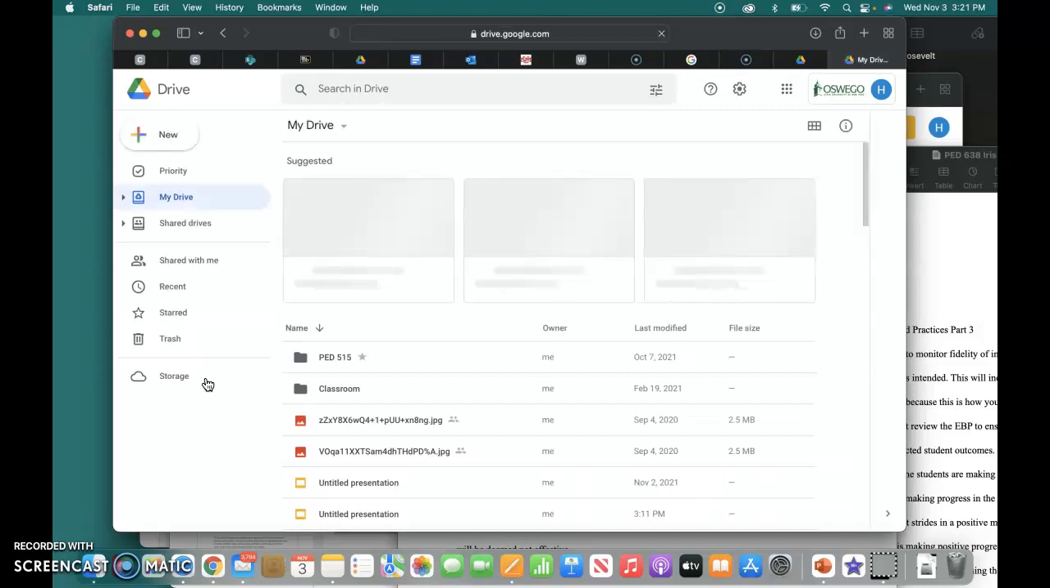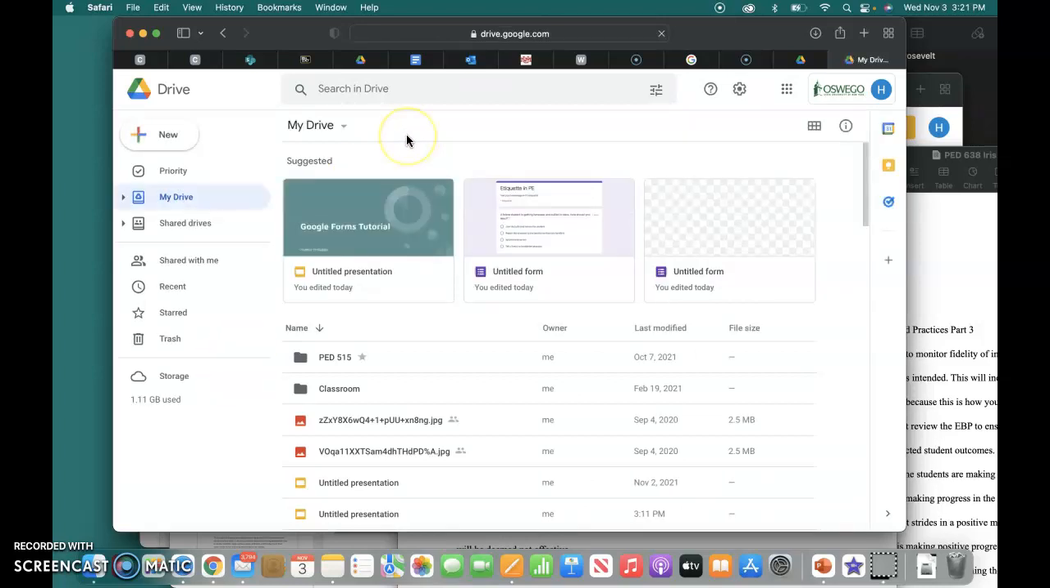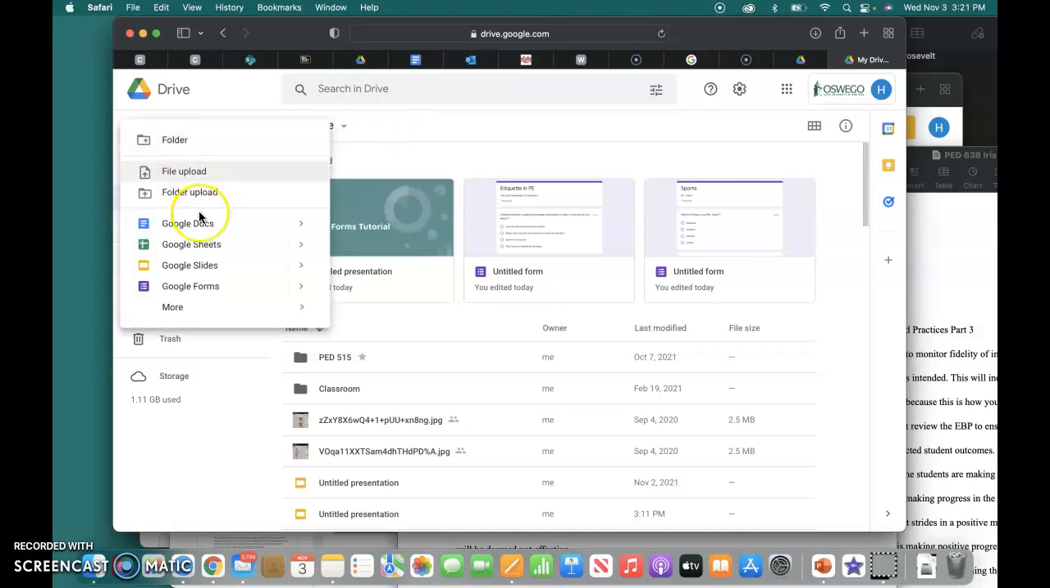As you can see, it logs me in right away. If you don't have a Google Drive account, you might have to create an account, and if you do have an account, you might have to sign in. But I get right in, so let's get into it. We are going to start a new Google form.